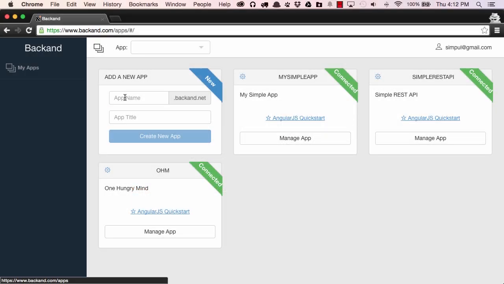To get started with building an application in Backend, we're going to go into the dashboard and give our application a name. Then we will also give it a title. And once we've done that, we are going to click Create New App, which is going to create the application in the dashboard.